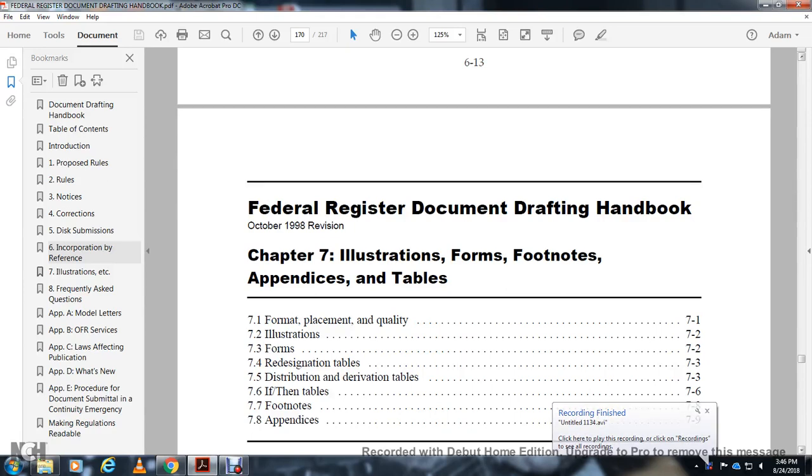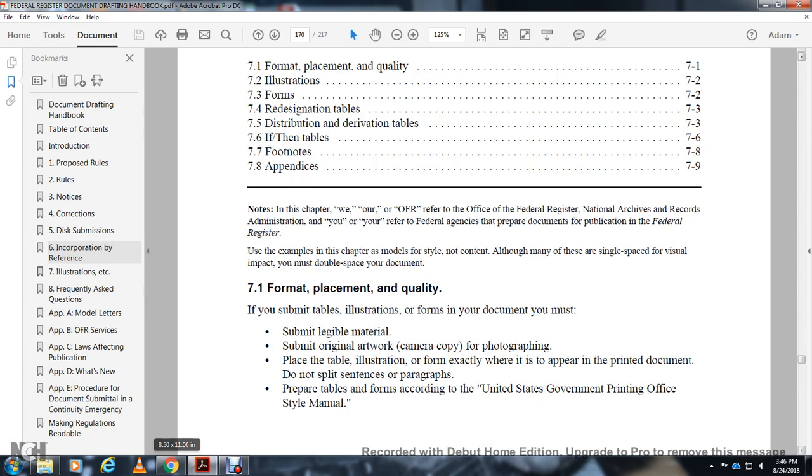All right, Federal Register Document Drafting Handbook, October 1998 revisions, Chapter 7: the illustration form, footnotes, appendix, and table. The format, placement, and quality of the illustration form, the redesignation table, the distribution table, the derivation table, the if-and-then table, the footnotes, and appendices.